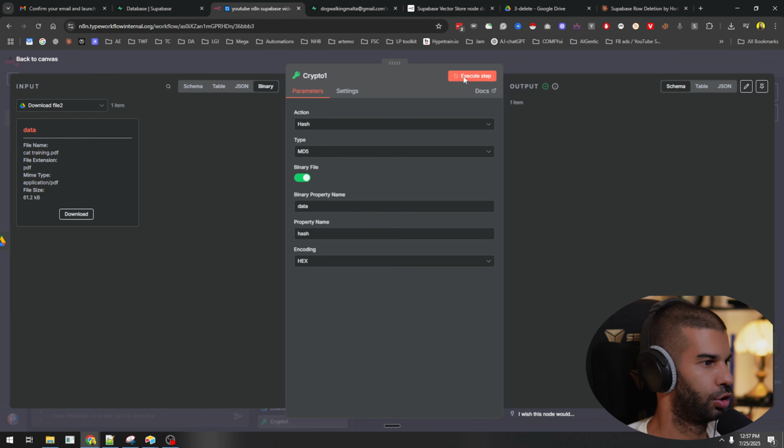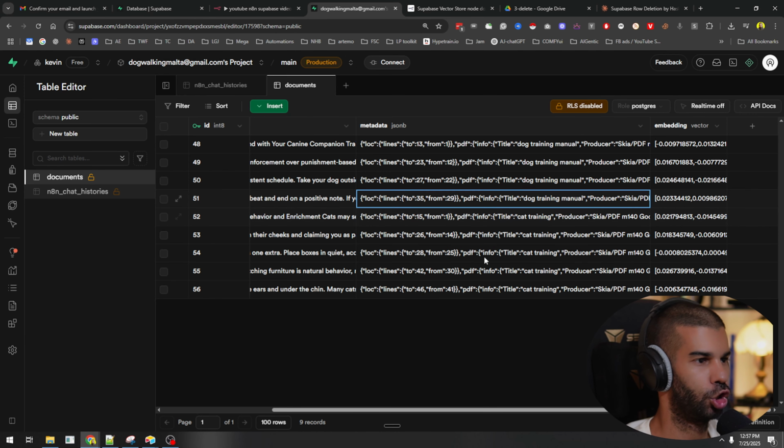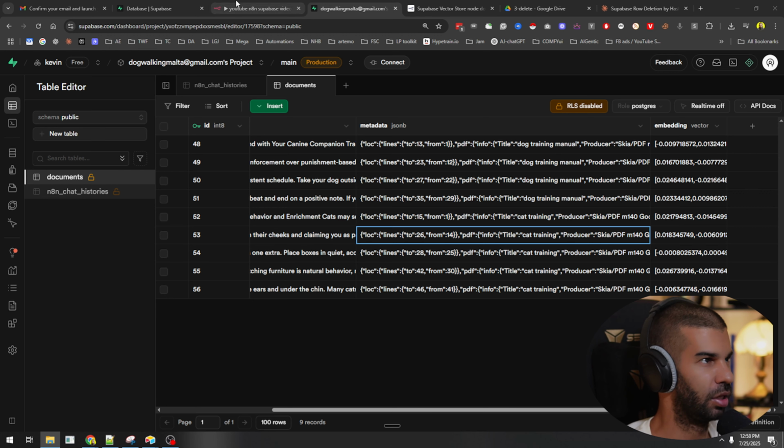Let's generate a hash. Great. Which is called hash right here, which should match. If I copy this from the bottom here and I open up my Supabase, it should match the cat stuff. Awesome. Because it is the same PDF.